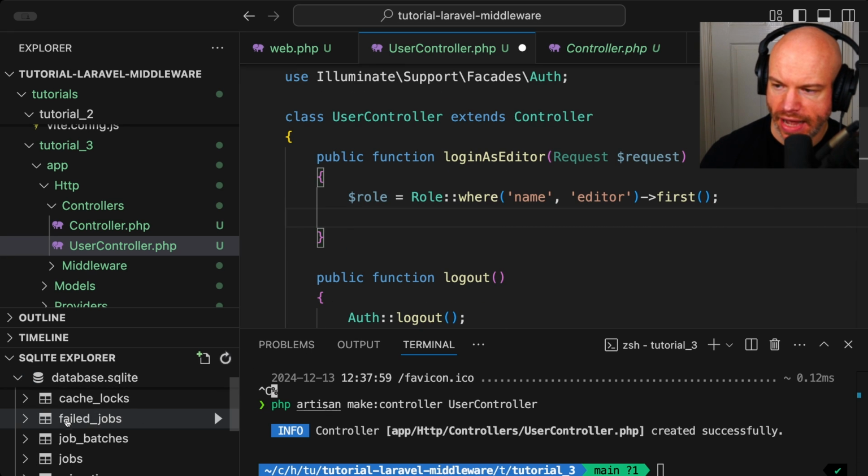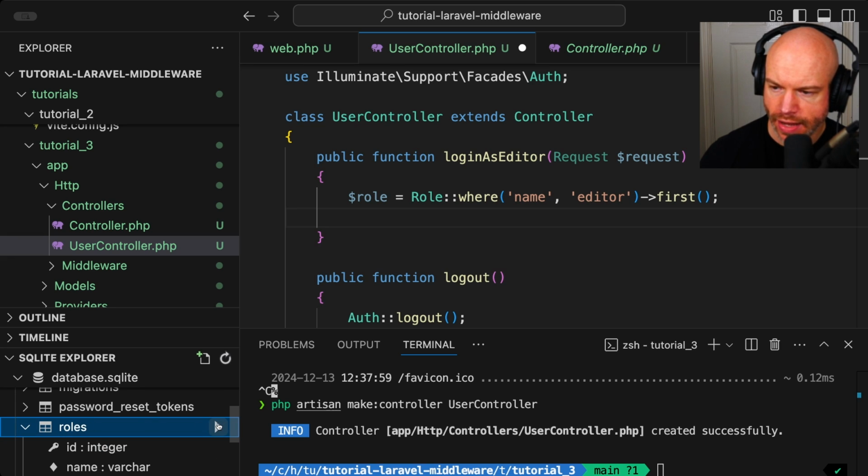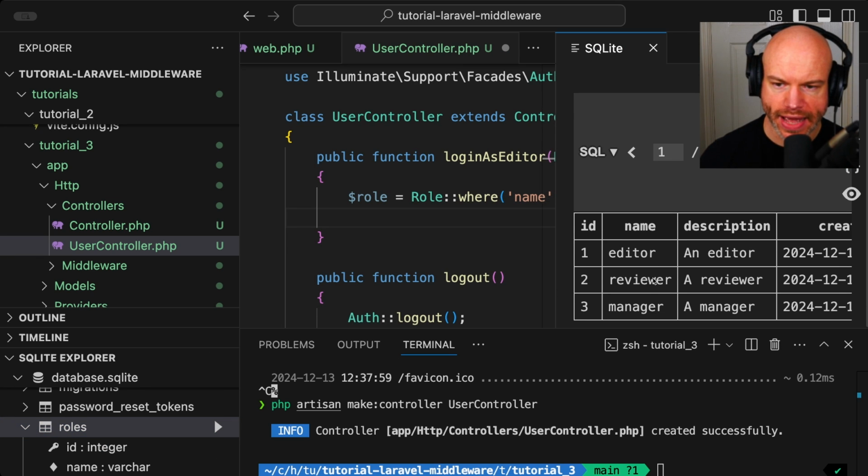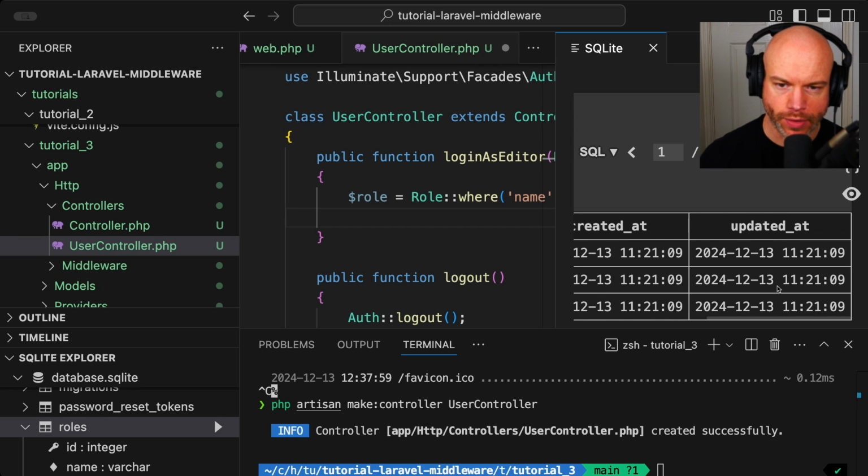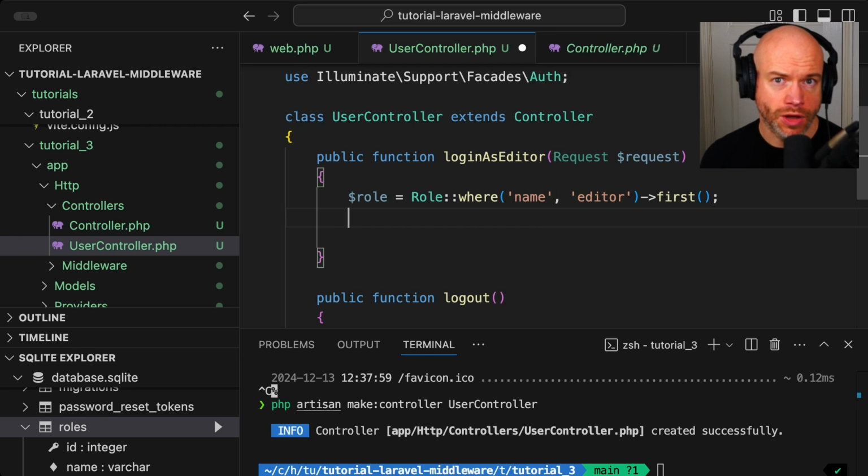And I can demonstrate that actually. If I scroll down to the roles and open that up, we can see that we have these three roles, editor, reviewer, and manager in our SQLite database. Now, obviously, you're going to have many users having many different roles, and you'll have many users having the same role. But in this example, we're just having one user has one role, and that's it.